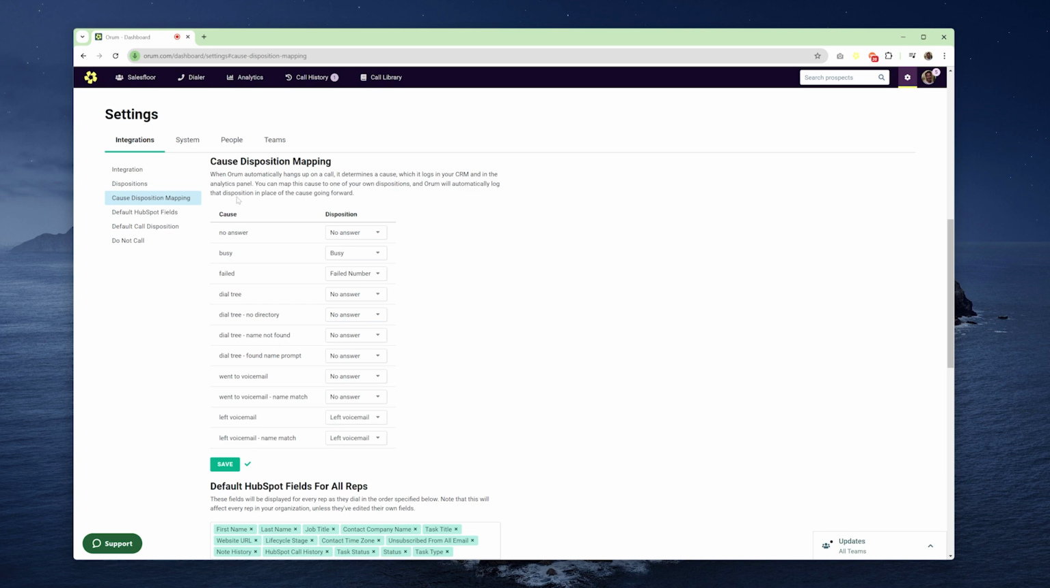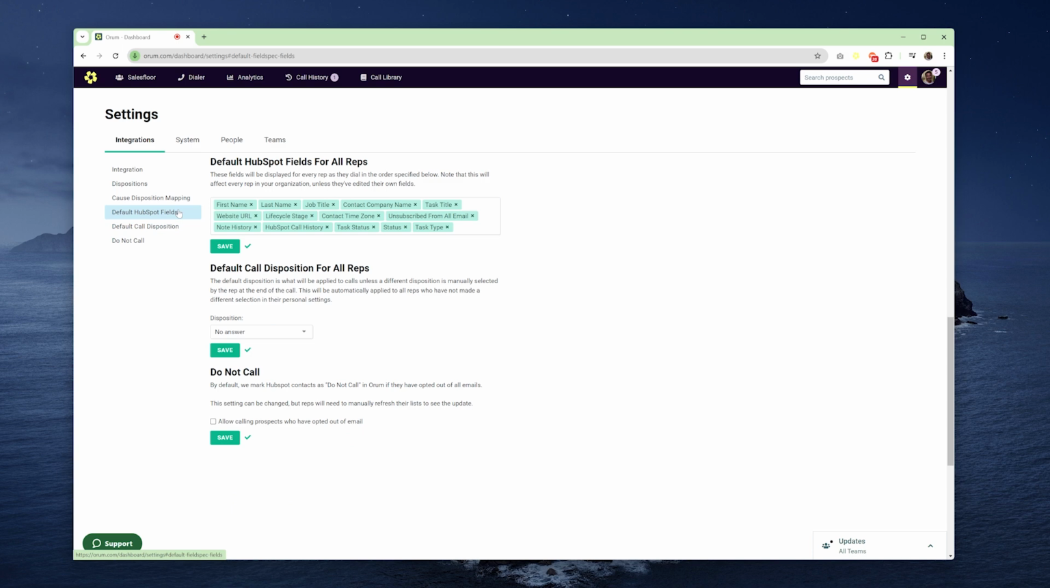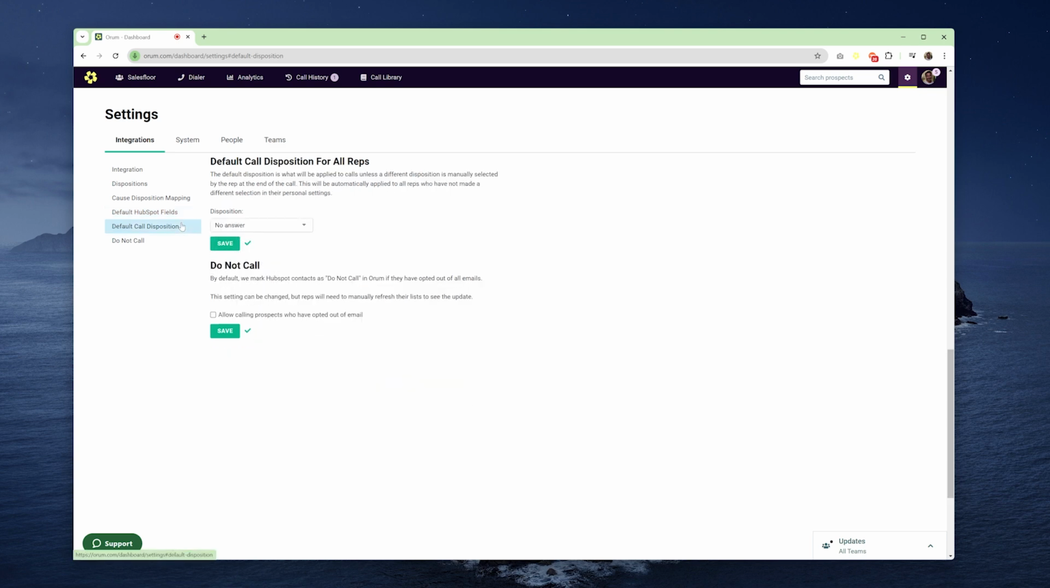We can also bring any HubSpot field, which will be displayed for your team in our dialing list to help prepare them for calls. You can easily add, delete, and reorder fields through the option here. You also need to set a default call disposition. This is the starting disposition before our rep has selected their own based on the outcome of the call. We do recommend setting this to no answer. And lastly, Orum will mark contacts do not call if they've opted out of emails in HubSpot. This is an additional automation for HubSpot, but you can turn it on or off here.